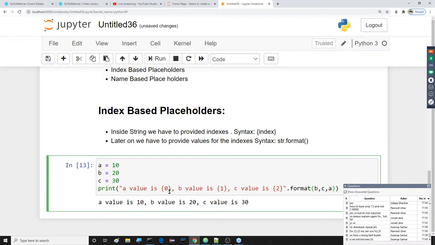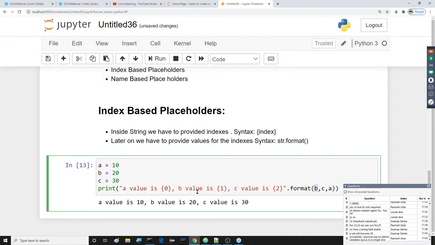Definitely, A value is now, B value will be provided. A value is which one? 20. And B value is which one? 30. And C value is which one? 10 we are able to get. The output will be changed. Meaning of that statement will be changed.